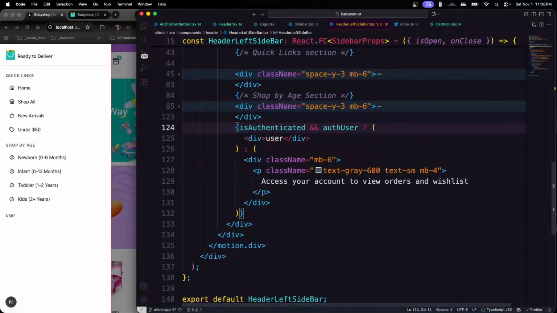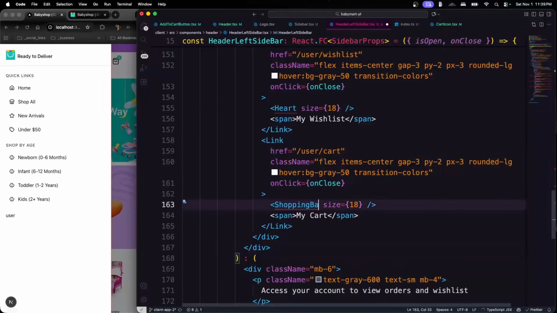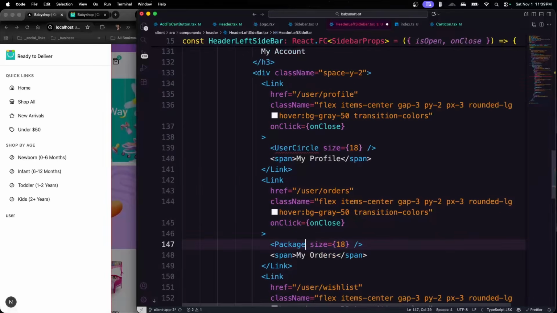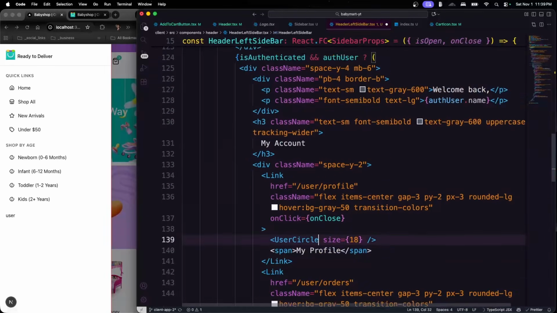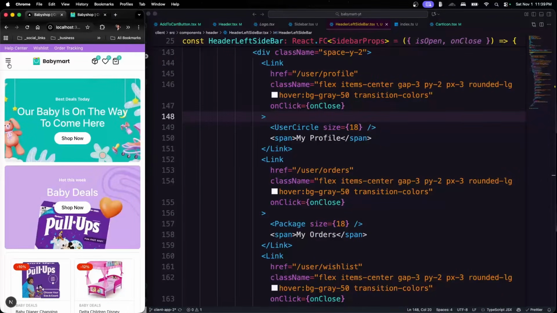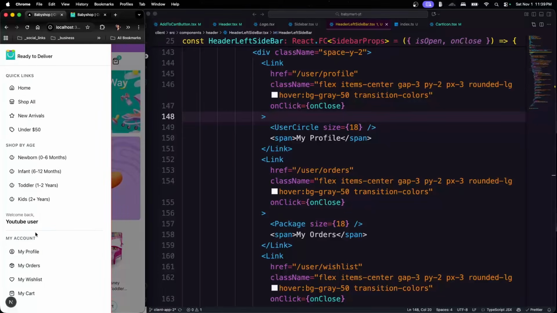But as we have the user, once the user is logged in, we will let the user view many parameters. What kind of parameters are we talking about? I'm going to get the icons right now: the heart icon, the package icon, and the user circle. What we are providing is a welcome back message for the user, and my profile, my orders, wish list, and my cart.